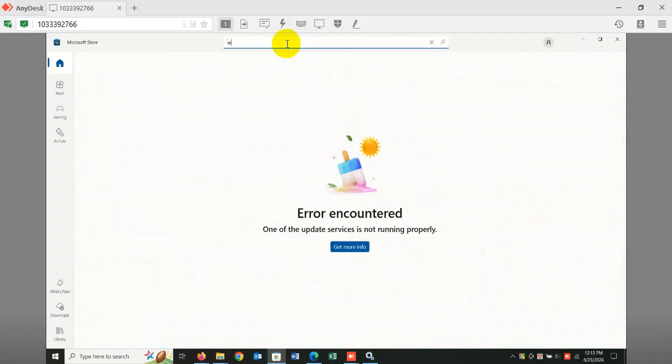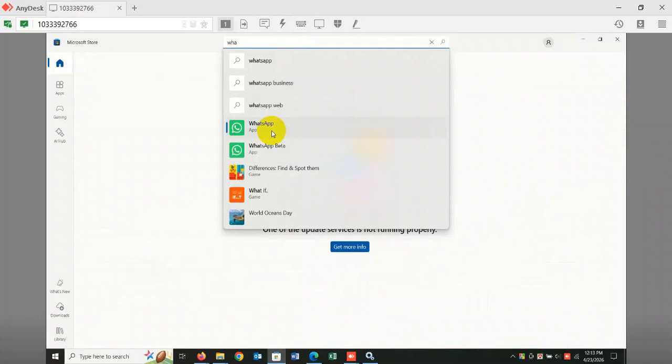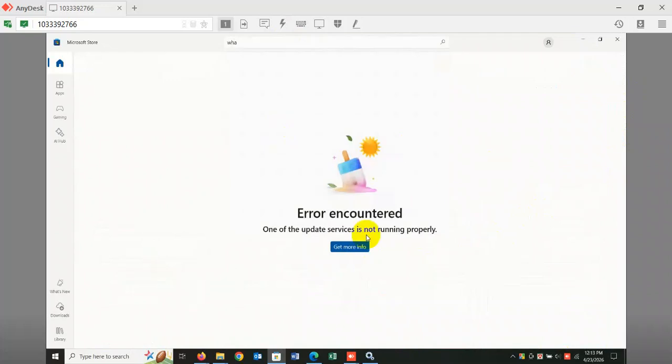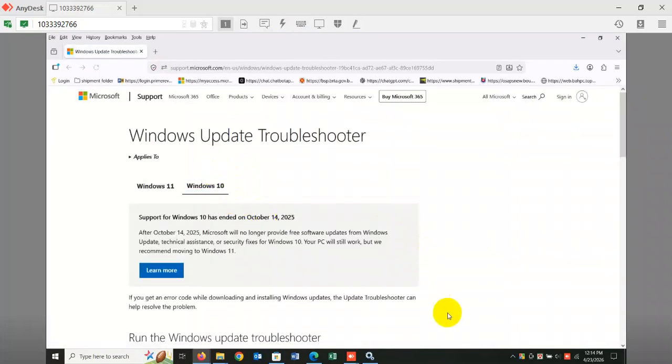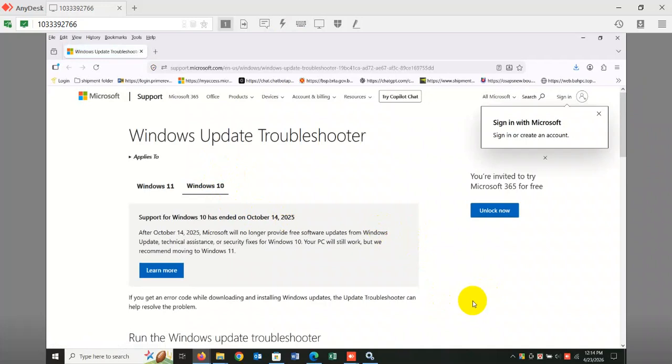So I also search for WhatsApp, and it is showing the same. When I click more info, it tells me there is an update issue. So one by one we are checking how to solve this.